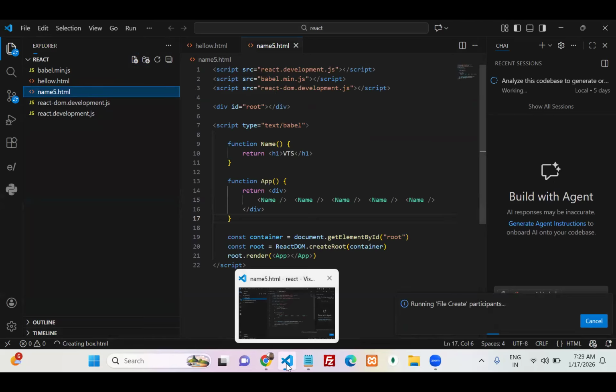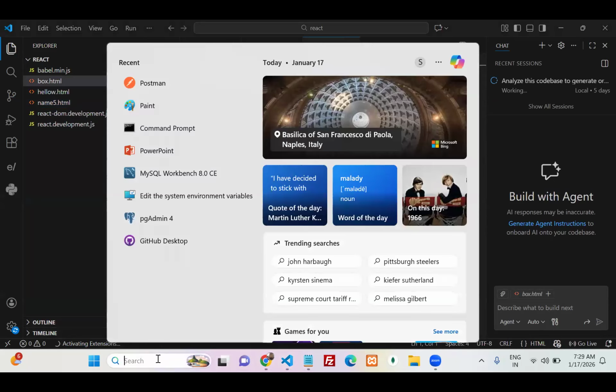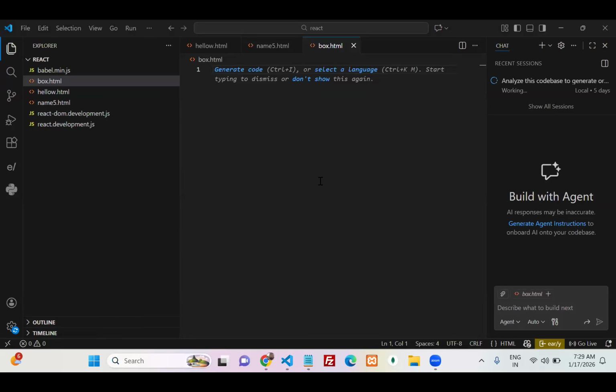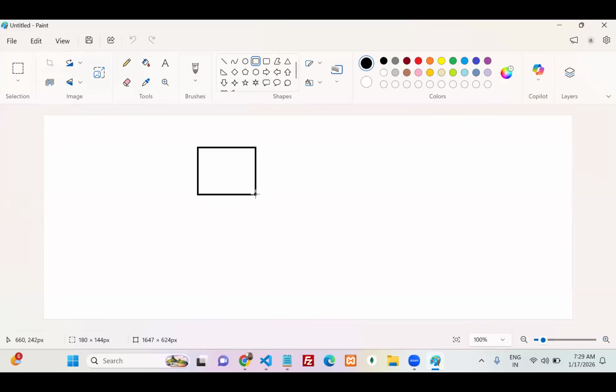Okay, I'm going to write the code. Just tell me. Okay, see the requirement first of all. Let me write the requirement, very simple. I have one box. Now the same height and width, there is one more box also.